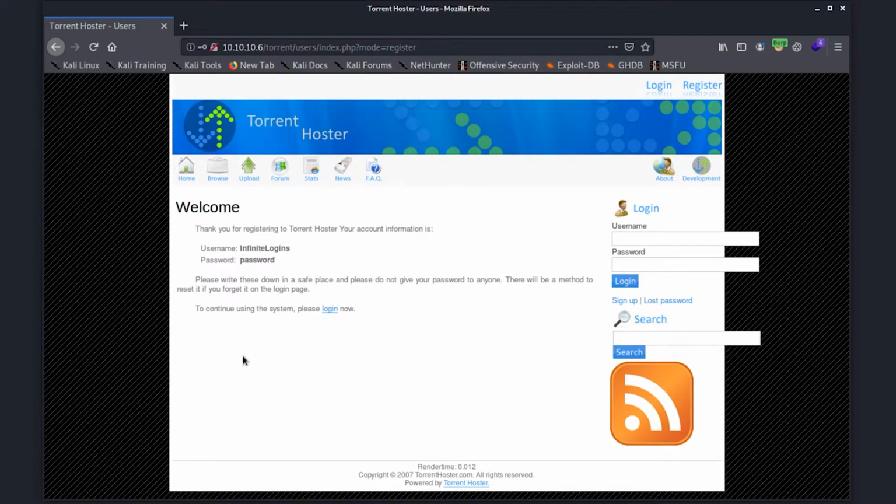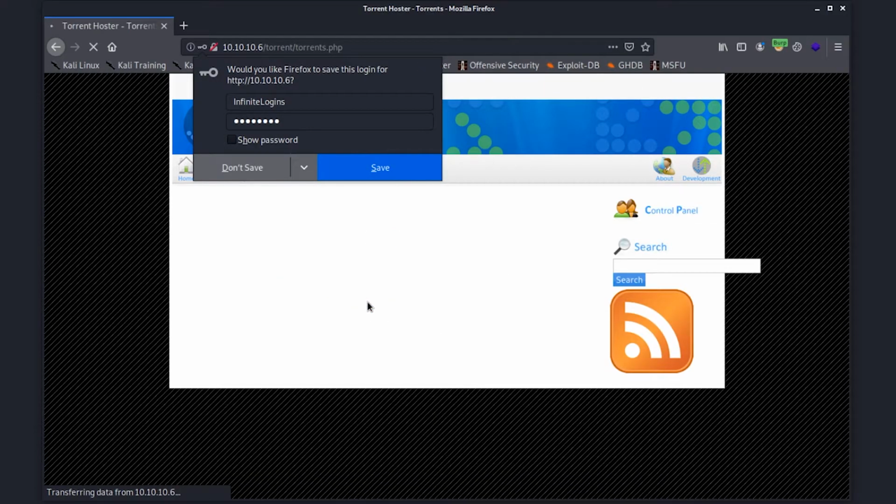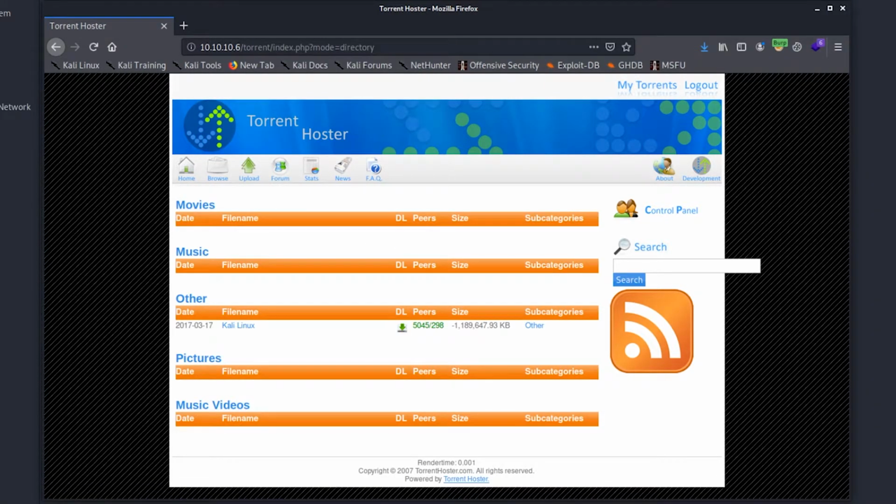Great. So I've got an account to log in with. Let's go and log back in now. So once we're logged in, we're able to view a list of any of the existing torrents that are already uploaded to this torrent hoster application. And what we need to do is upload our own torrent file.